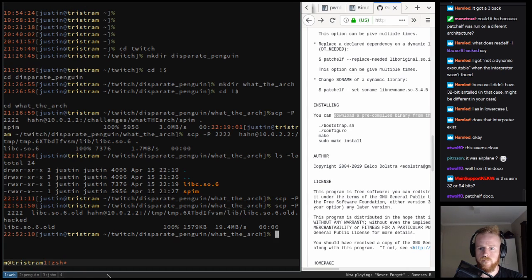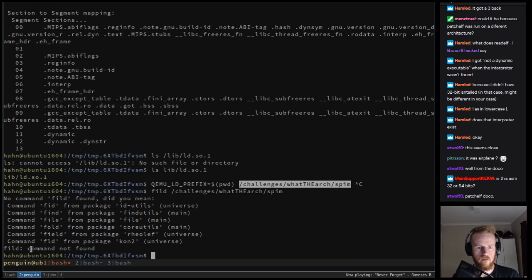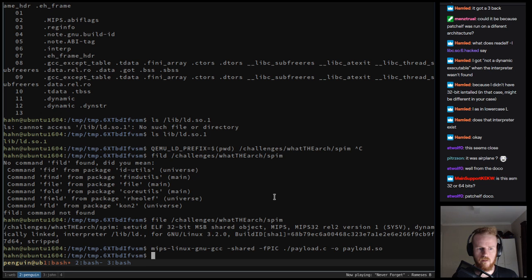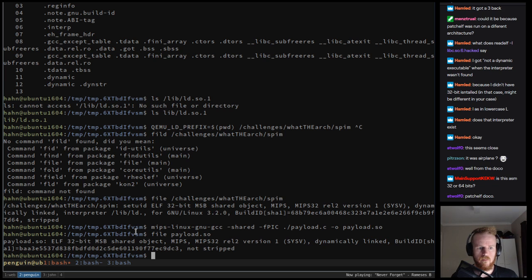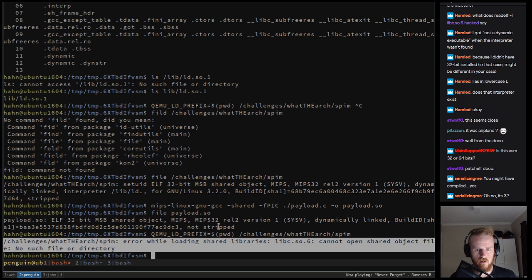I'm starting to fade. I'm getting tired. Is the assembly 32 or 64-bit? Look, I'm not good at MIPS, so I couldn't recognize it looking at the disassembly, but it's a 32-bit ELF binary for MIPS. Could it be that our payload is 64 bits? MIPS Linux GNU GCC payload.so. file payload.so. That's 32 as well. It feels kind of janky trying to make libc depend on it though. Things are getting really unhappy. libc cannot open shared object file. No such file or directory.